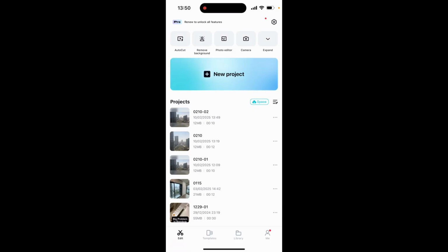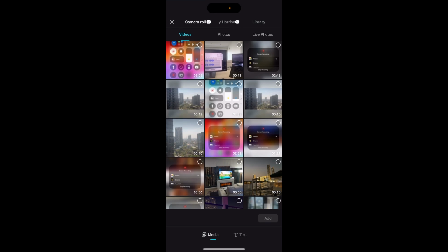In this video, I'm going to show you how you can remove audio from video on CapCut. So on the CapCut app, go to New Project and select your video. I'm going to choose this one, which is just an example video, and I'll play it and hopefully you can hear the audio. I just created this video just to show you an example.